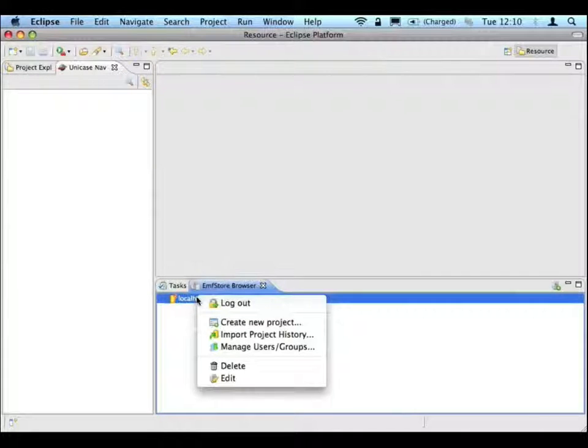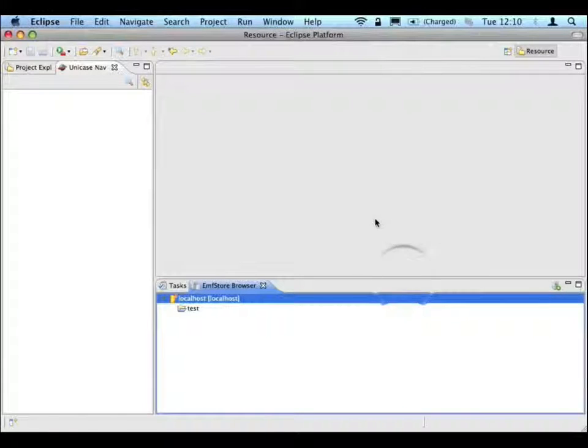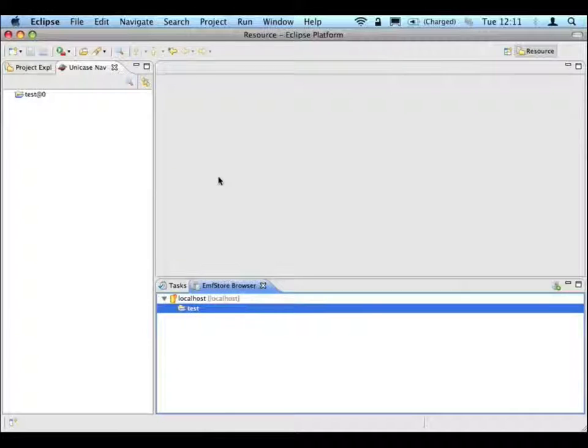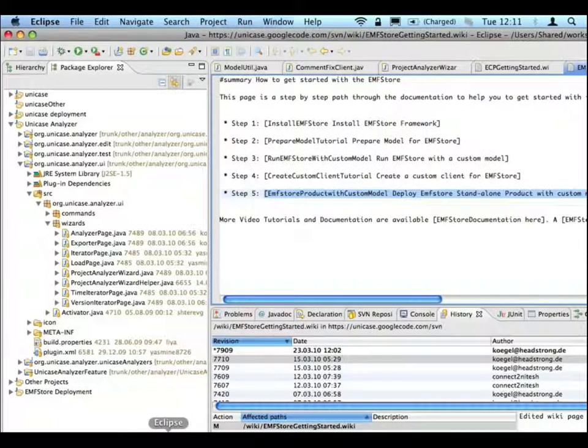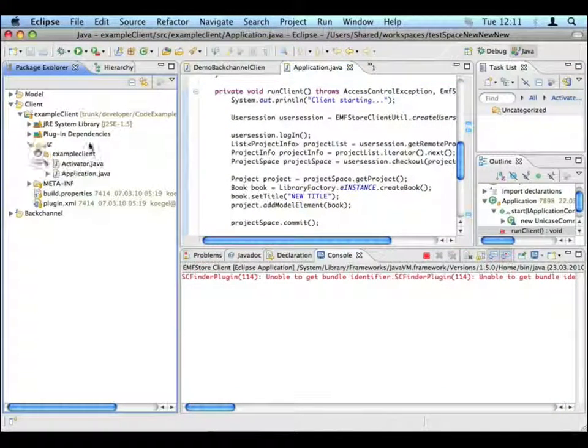I will create a new project on the localhost, and I will just call it test. Note, for the example client, we need at least one project on the server so that it can do something. And just for testing later on, I will check out that project into the local workspace of the client, and I will switch back to my Eclipse instance and have a look at the example client.